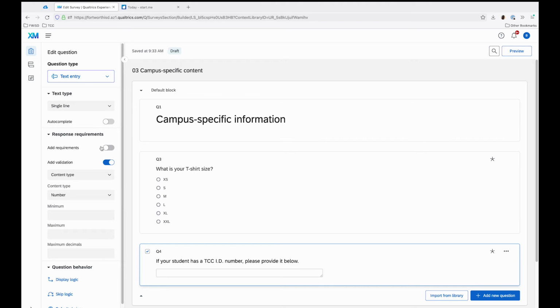Cool. Pretty simple. Text entry, single line. We're not going to require it. We thought differently about that. Add the validation, content type as a number. You don't have to put the validation in. You can leave it off. But if you add that validation, it's going to make sure that the person's typing a number and not IDK, right?